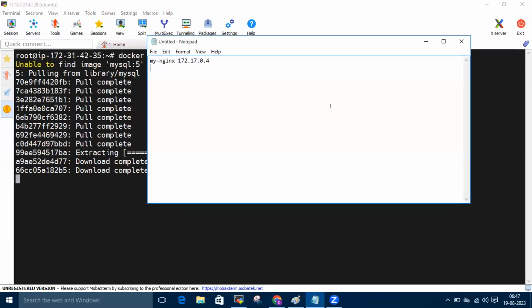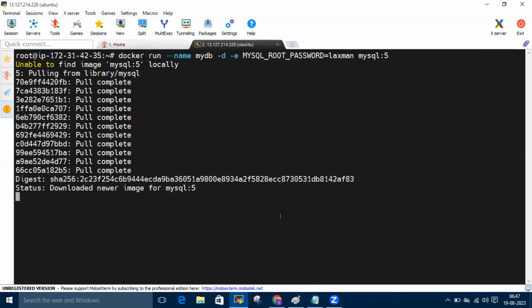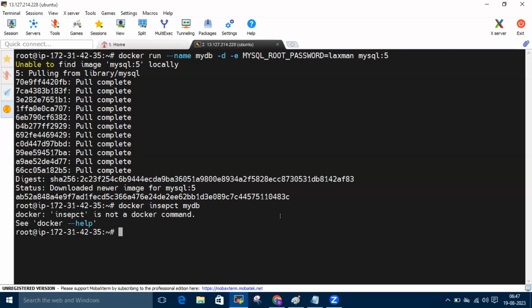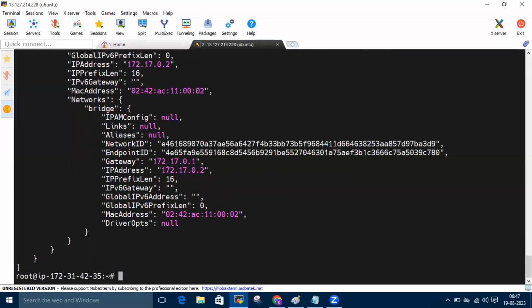The container name is what? MyDB. And what is its IP address? Docker inspect MyDB. Inspect spelling was wrong. Inspect MyDB. This is the IP address.